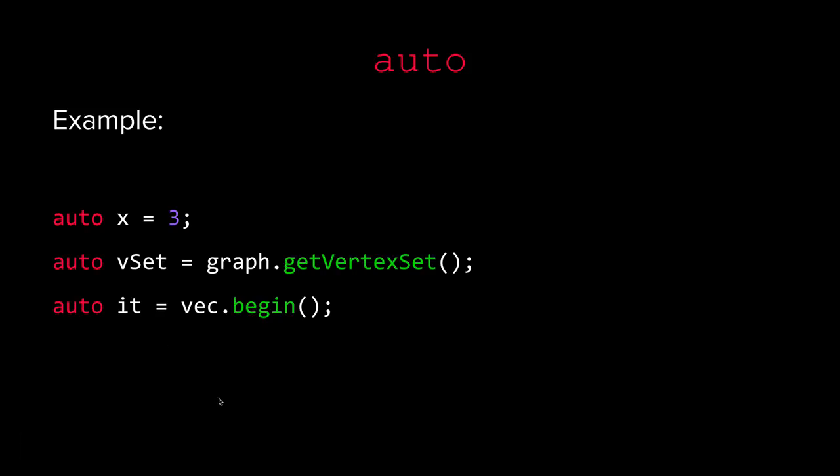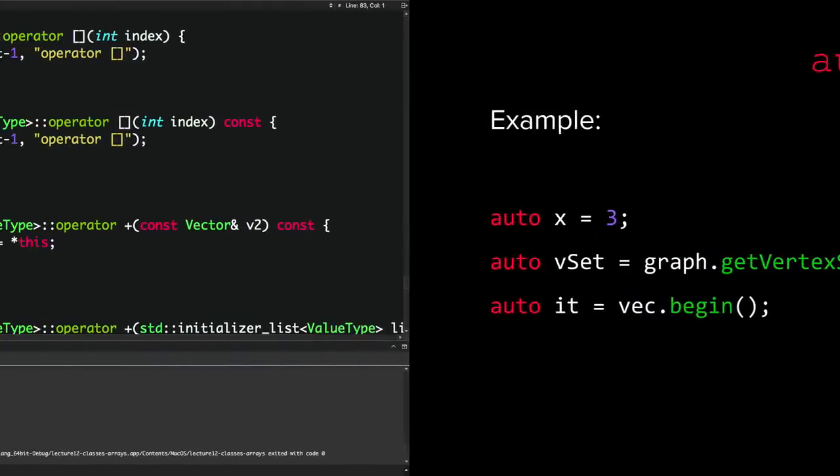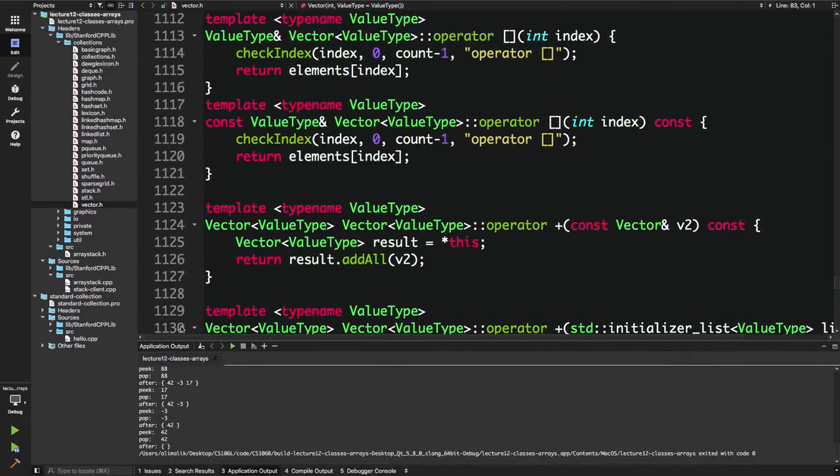Okay, so one side note related to this: in CS106B, how have you been looping through a set, for example? This is just a question you should be able to answer, hopefully.